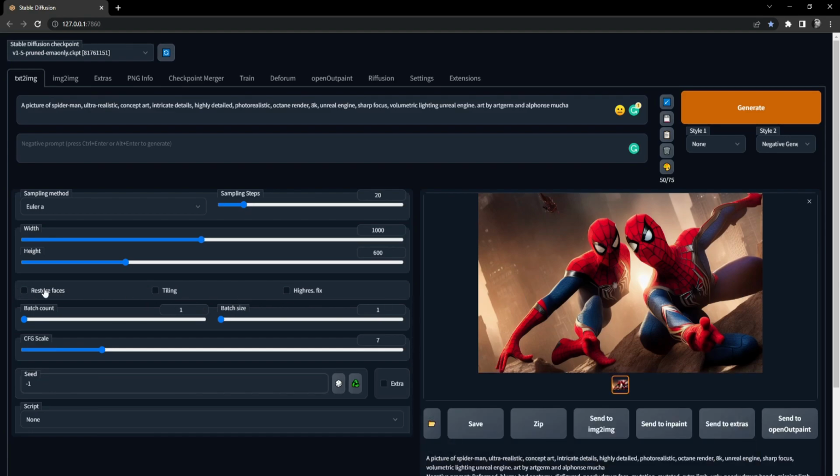Now, we're not going to talk about this because it's not really important, and you can play around with this if you want to know what it does, but I never touched this. The restore faces is something that is more relevant for the Inpainting, okay?